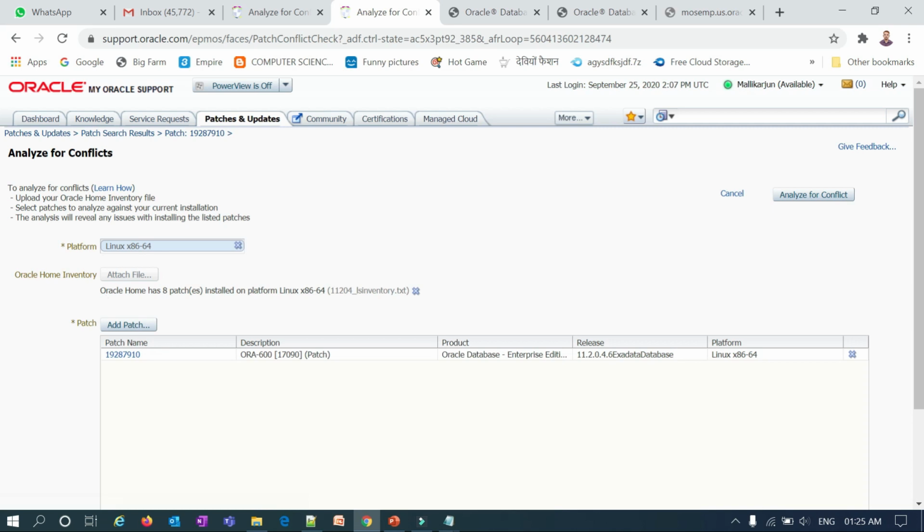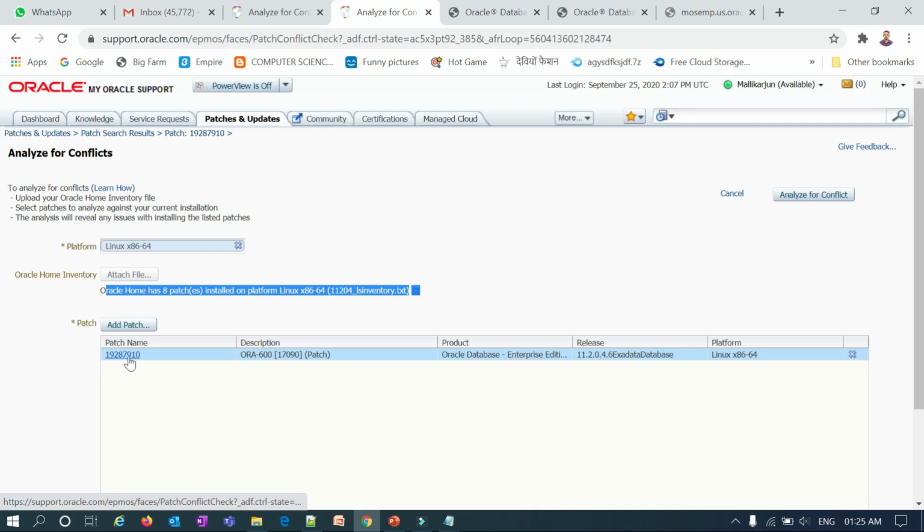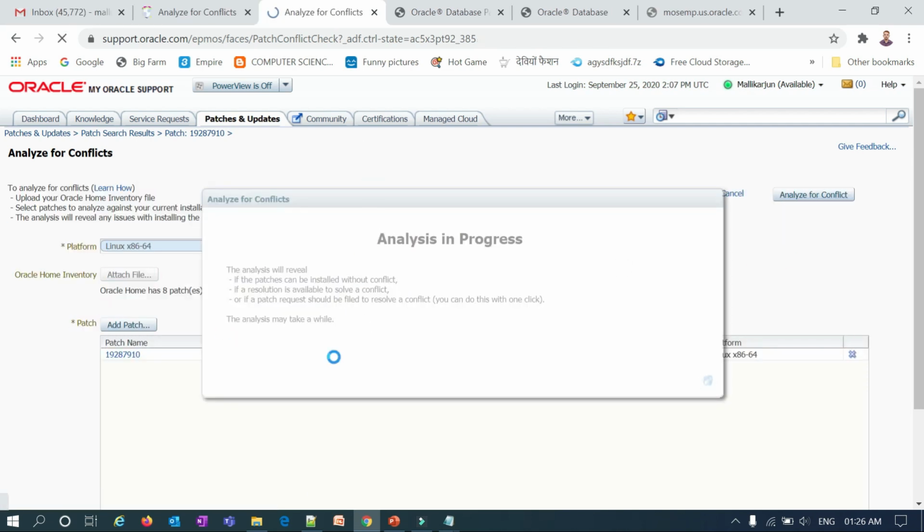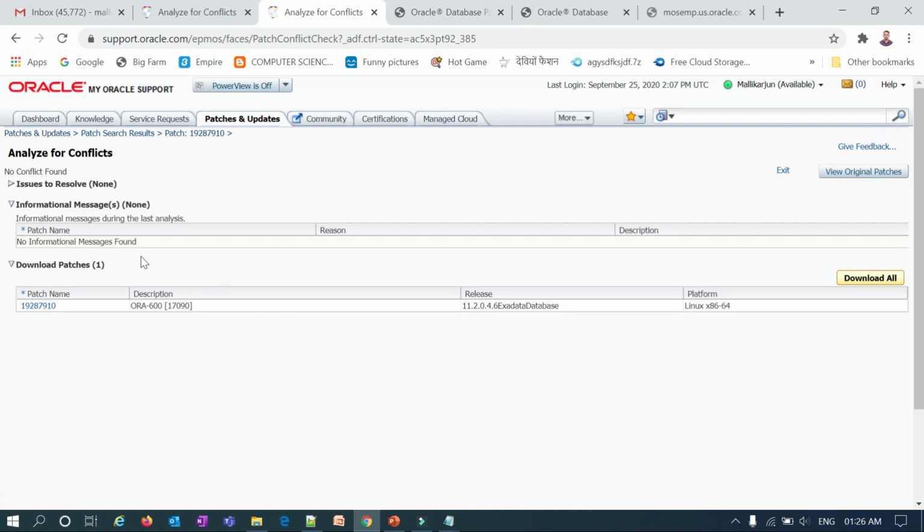Okay, so you can see here, your LS inventory is attached, and this is the patch you are checking for the conflict. You have to click on Analyze for conflict. As I said, it will take a few minutes. Okay, you can see here, no conflict found. If any conflict is found, it will tell which patch is conflicting. For this particular patch, no conflict was found, and you can go ahead and apply this patch on your Oracle home. So this is the MOS conflict checker.